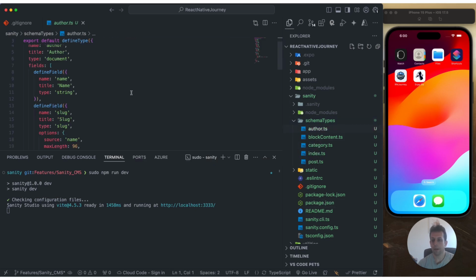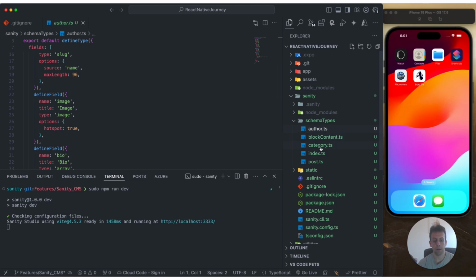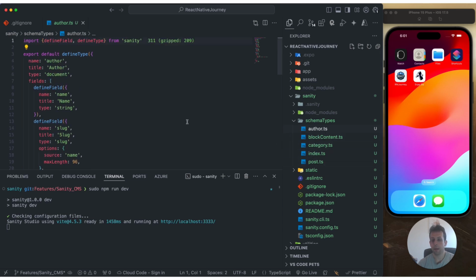So I have author here, and we'll look into this a little bit more in detail later on, but just so you see, we have author, blog content, category, index, and post. And the way things work is that you can use this defineField or defineType from the Sanity package to define your content types, which you can see here in each of these content types.